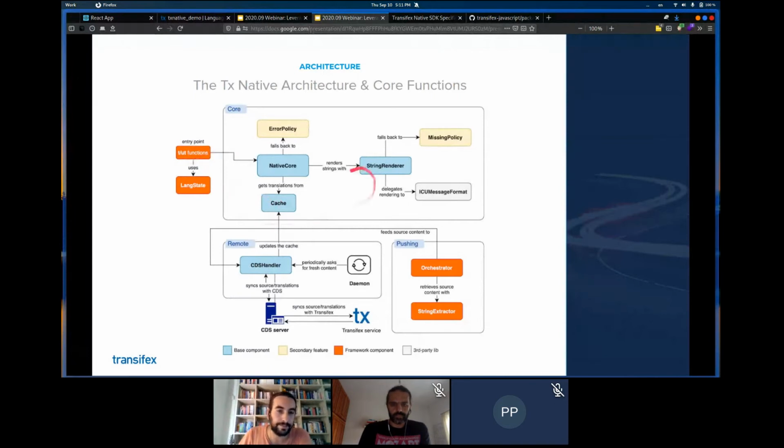Now, the rest of the boxes here, the string renderer, has to do with the fact that translations sometimes are not actually translations. They are what we call translation templates, which means that if you have a translation that includes a parameter inside it, for example, a username or a number or something that is dynamically generated by the application, then that translation will be a template to render your actual message.